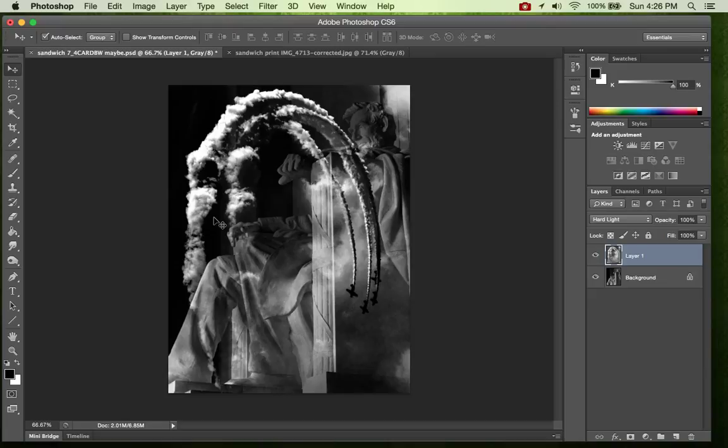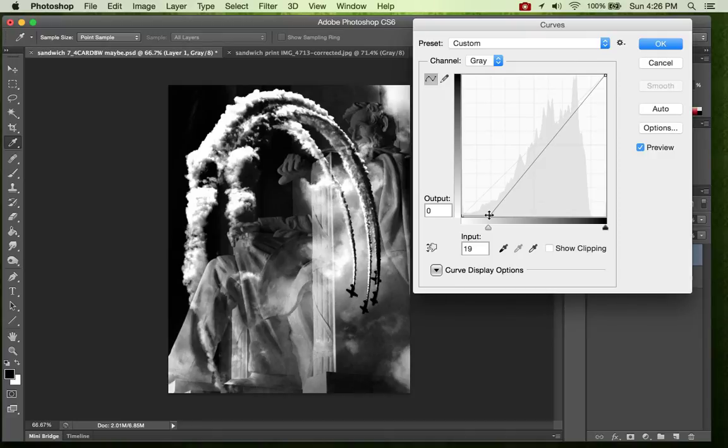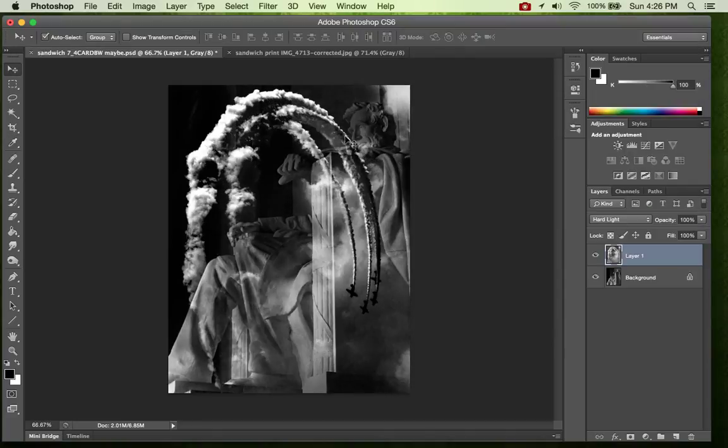I could go Command M for curves, and I could make it lighter, darker. It's definitely personal preference. But for this one, I really like the layout of it, but I want to see more of the face and more of the body here. I love the smoke coming in from the airplanes and then the airplanes themselves.